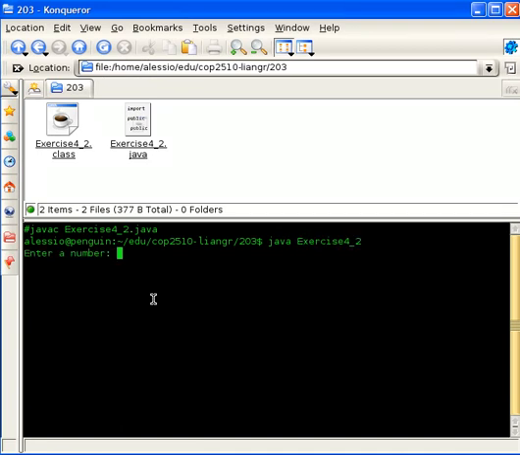Enter a number: 9. Enter a number: 99. Enter a number: minus 99. Enter a number: 0. My program stops.